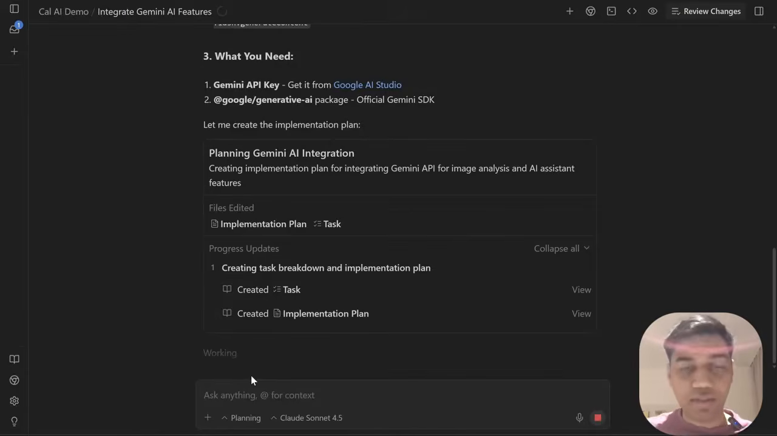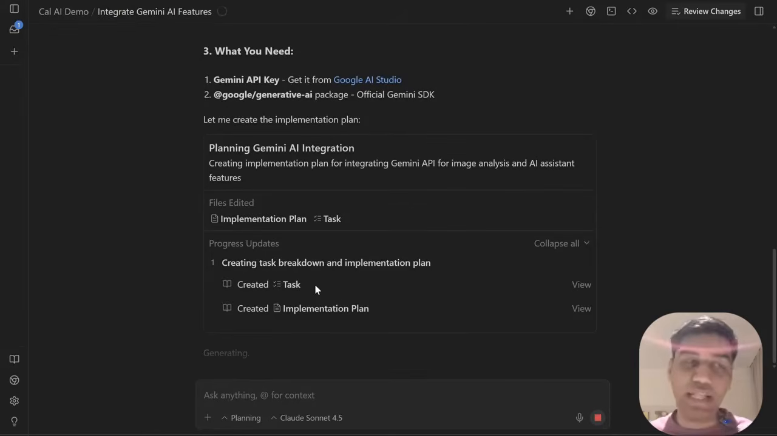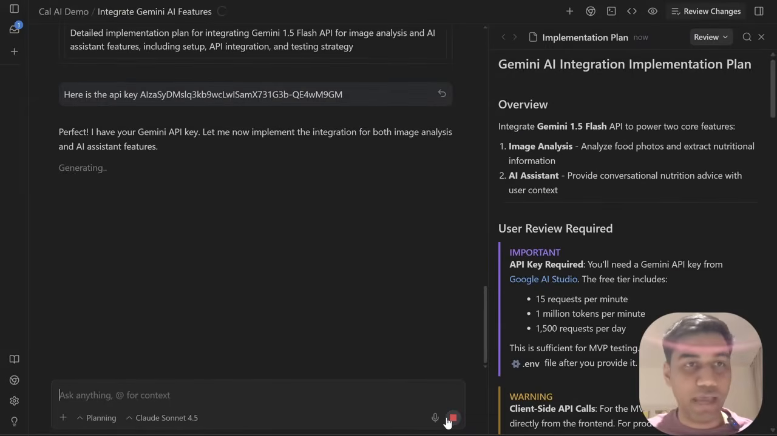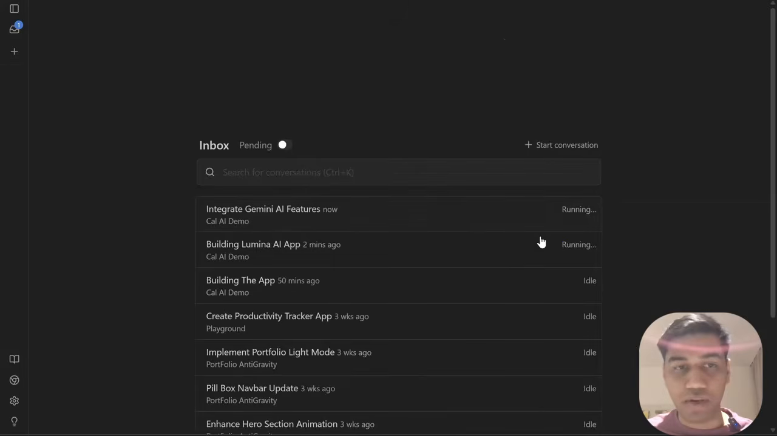It's creating a plan. Once the plan is created, I'll go ahead and offer it the key, and then it can go ahead and start building those particular features also. As you can see, we now have here two particular agents running. You can see all of them here. So you have option 1 and option 2. Both of these are running simultaneously, and they will create all the features at the same time.